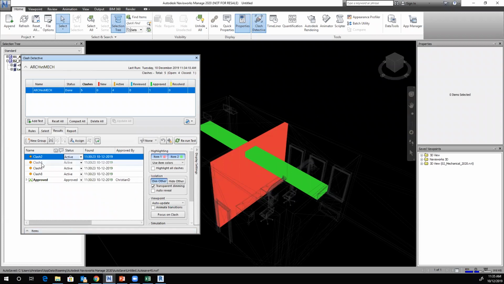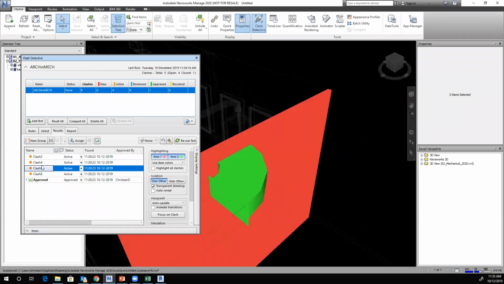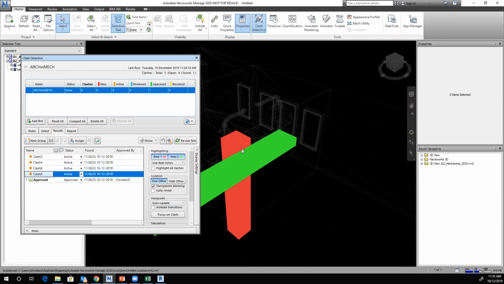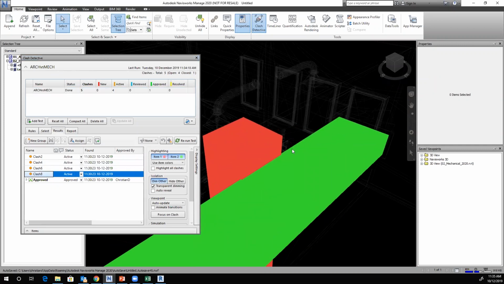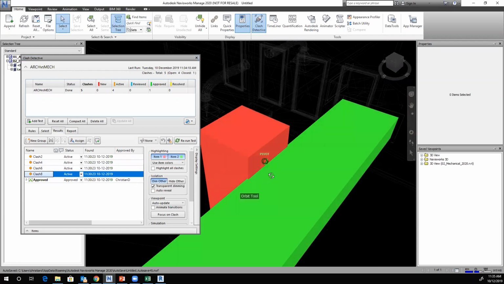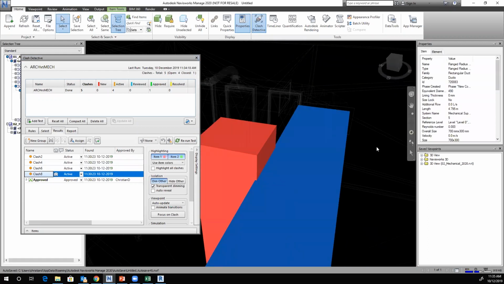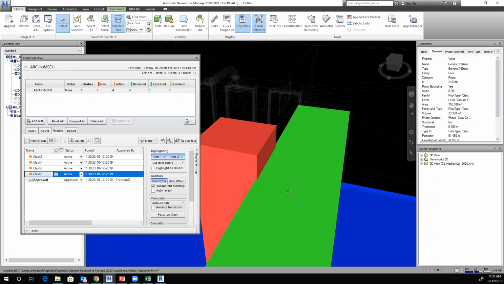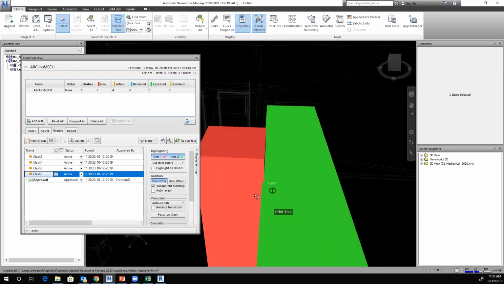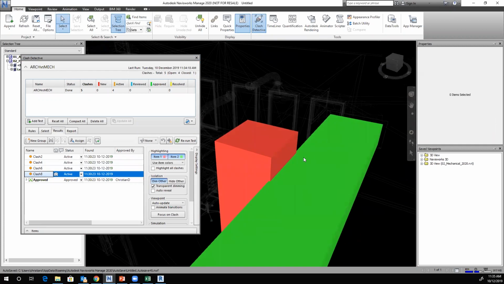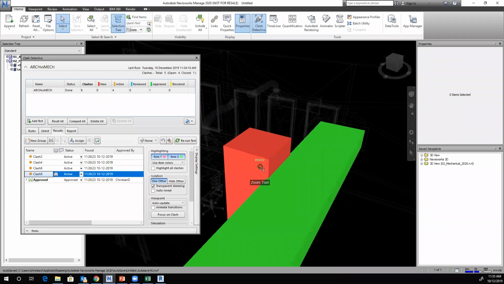Let's have a closer look at one of these clashes. So we have this clash here, where we have an intersection between the duct and the column. So this is a very small clash. It's not really a problem. So your experience tells you that the guys on the construction side just move that duct 1 or 2 centimeters to the side, and it will not be a problem anymore.